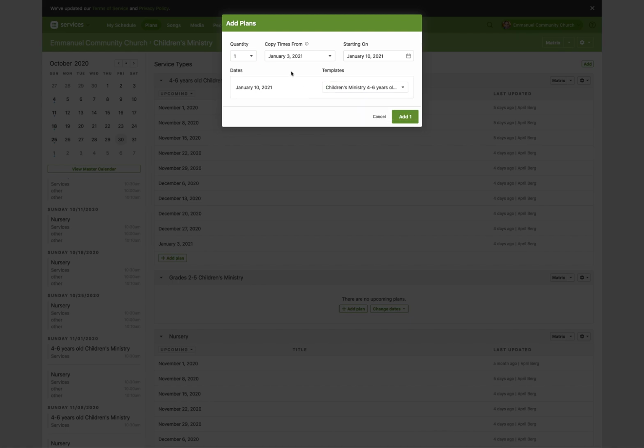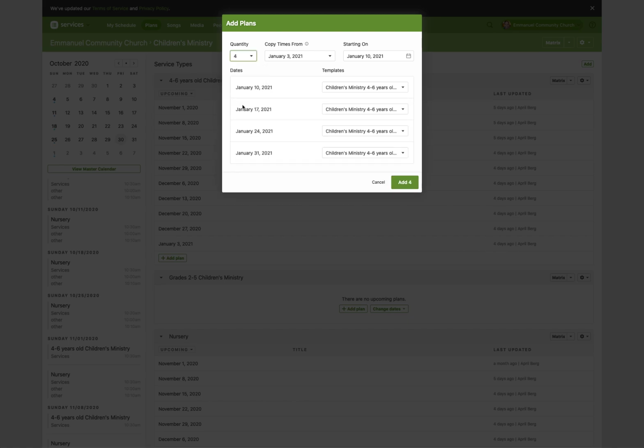What if you want to do more than one plan? Maybe you want to do 4 weeks. Well, choose your quantity and set it to 4. Now we have 4 weeks. We can choose whatever templates we want for those weeks.